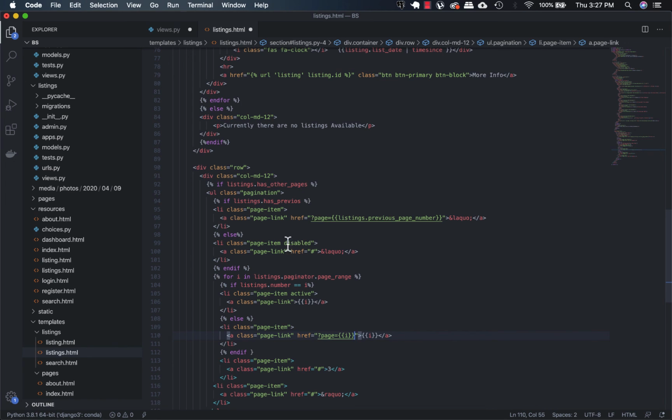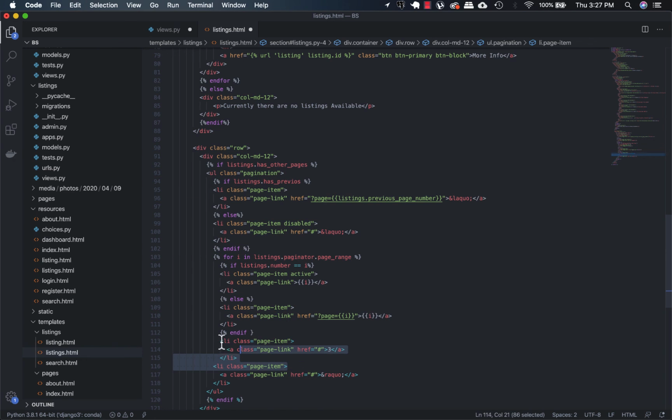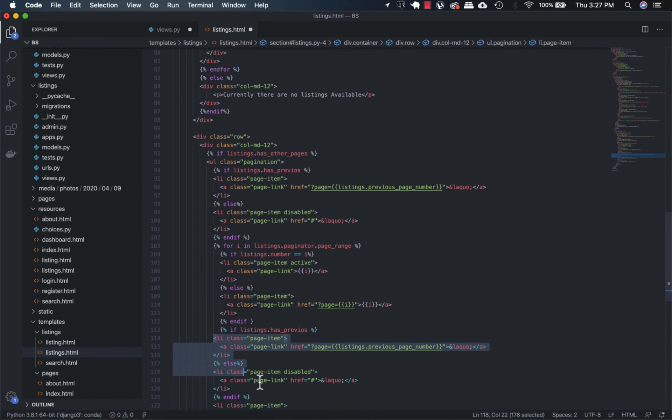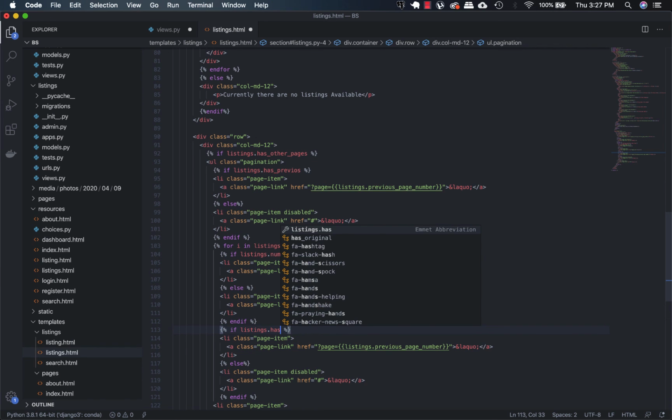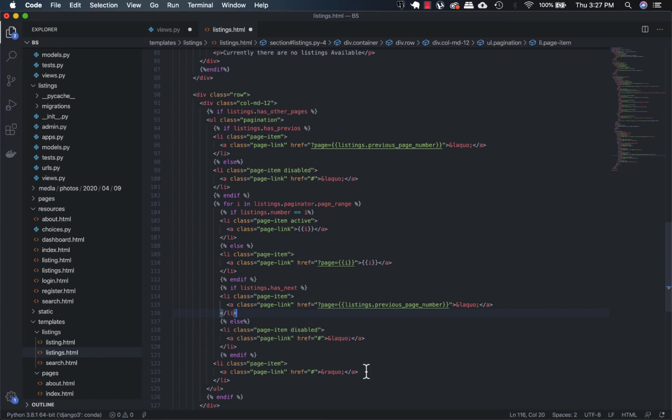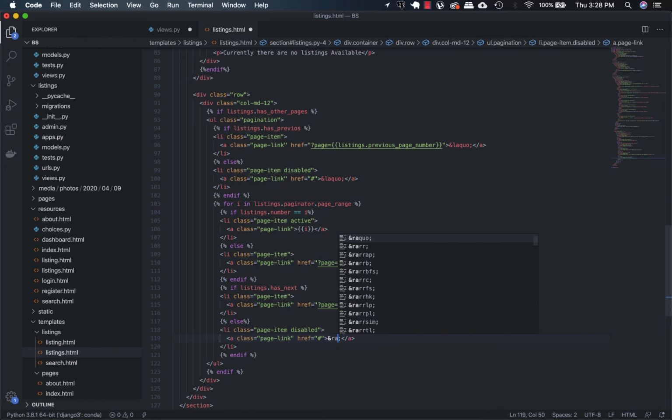Now same for basically if there is a next option, we are going to do the same thing, so I'll just copy this, so copy, and we don't want that, okay, we don't want this, so I'll paste. Forgot the percent check. Instead of listings has previous, we will have next, and we don't want this. Instead of left Q, we are gonna have R Q, and so this should be next page number, and this is disabled. This should be RQ.